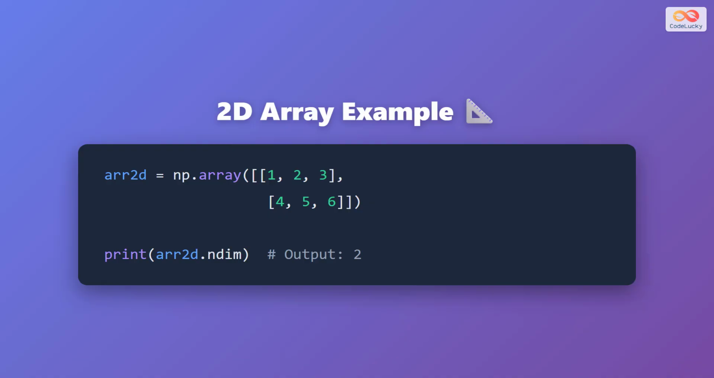Now let's examine a two-dimensional array. We create arr2d using nested brackets. The outer brackets contain two inner lists, 1, 2, 3 in the first row, and 4, 5, 6 in the second row. When we print arr2d.ndim, we get 2 as the output, indicating this is a two-dimensional array with rows and columns.